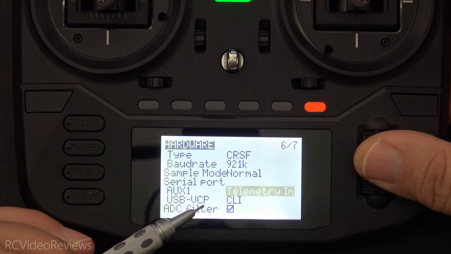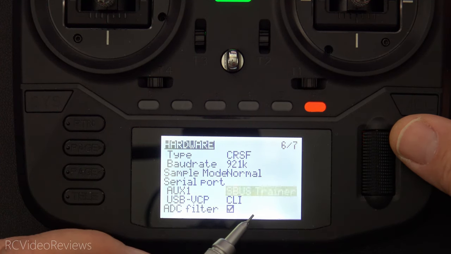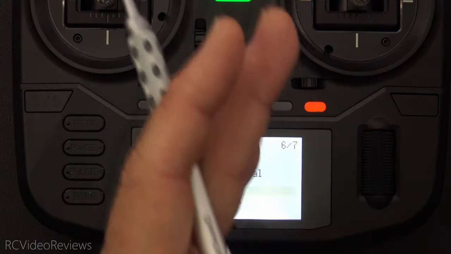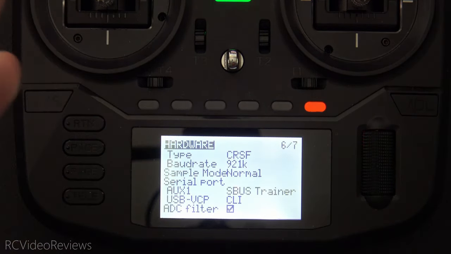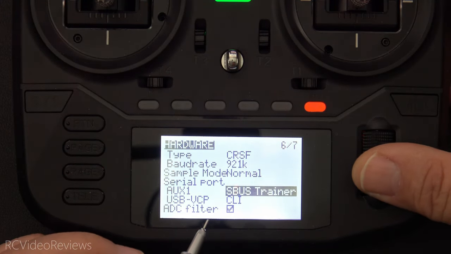For telemetry in, that allows you to receive telemetry inbound from the serial port. SBus trainer allows you to connect an SBus receiver to the AUX port, and that allows you to bind an SBus transmitter to the SBus receiver and use any SBus transmitter as a student radio using the trainer subsystem.